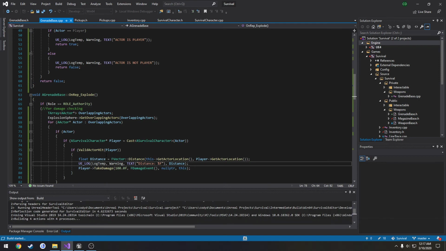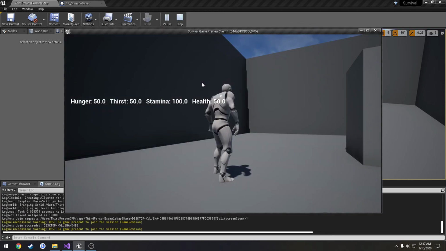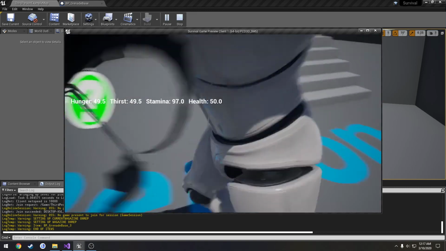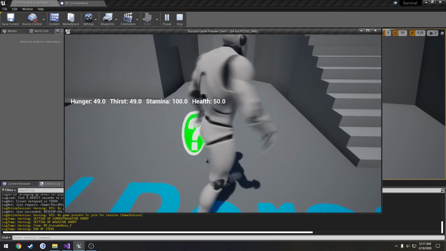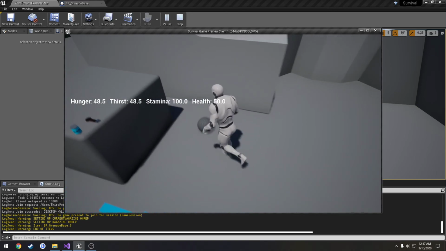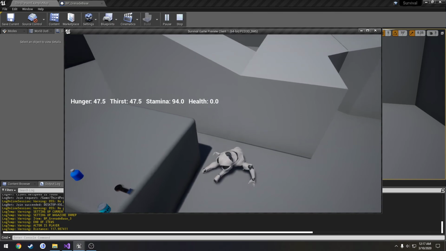So for the first one, I want to see roughly how close we are, like how close we can get. So I'm going to actually stand on the grenade. Hopefully I'll be able to. Stop, stop, stop, stop. All right, so that was 117.